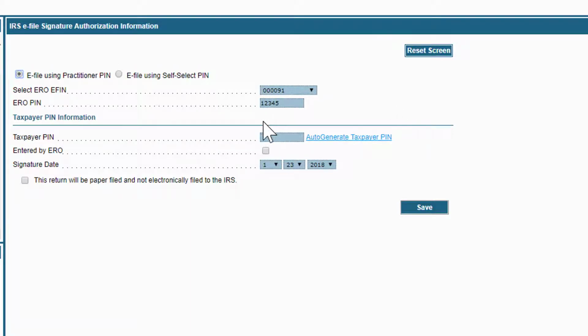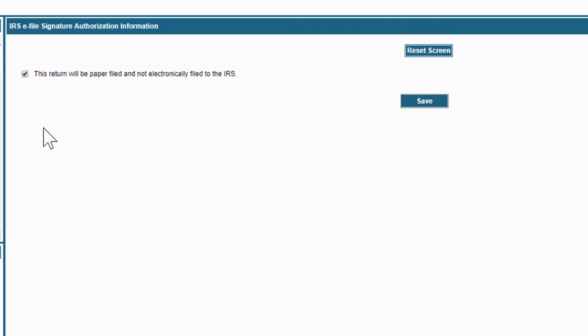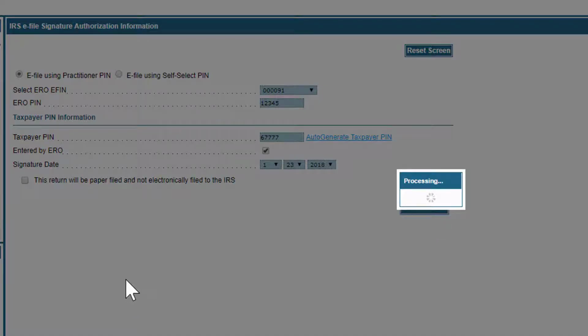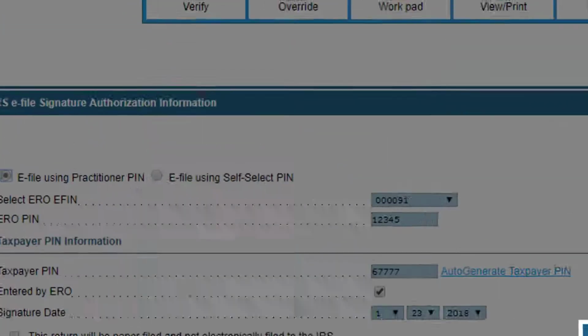Now, if your taxpayer is letting you select the PIN, then you want to leave this at e-file using practitioner PIN. If they're choosing their own PIN, select it in here. Quite often, most often, clients are using the practitioner PIN. If they are, just click this auto generate tax PIN, check the box that says entered by ERO, and then set the signature date. If they are not going to e-file the return, check this box and it will load the appropriate forms, okay? So we're going to hit save here, and then we're going to go back and we're going to hit verify again, just to see where we are.